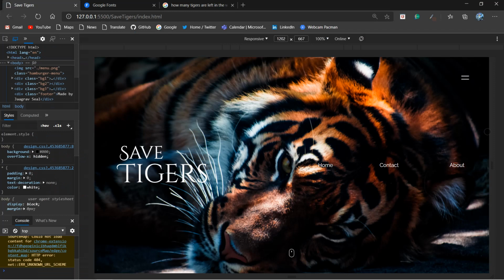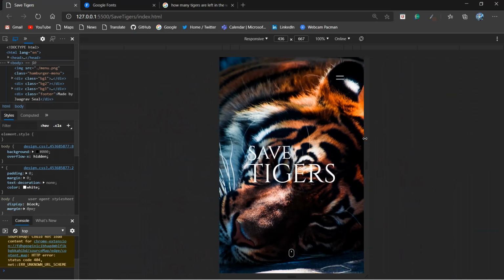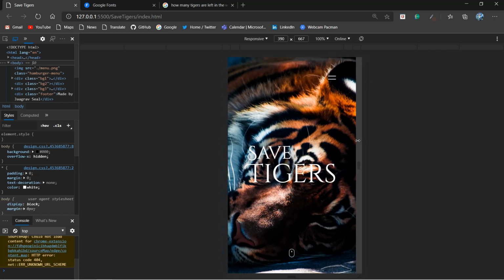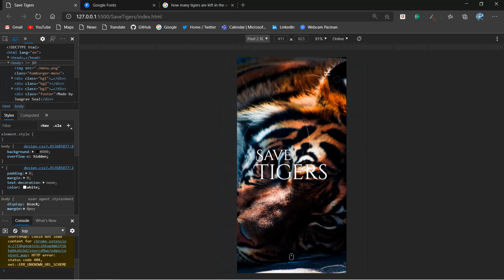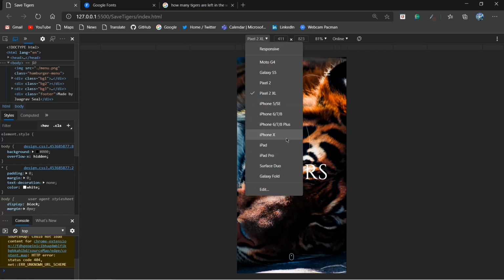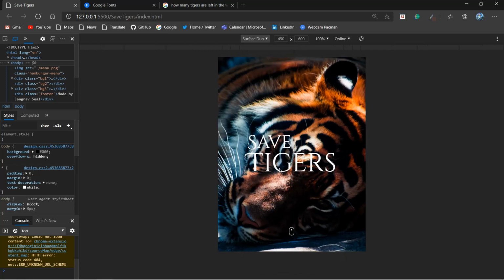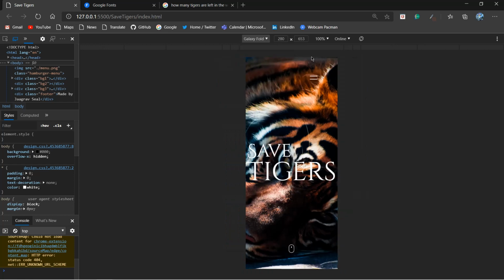Now if I make this small, we will know how it looks. As you can see, that's pretty considerable. Okay, now let's set it to Unreal Mobile site, and that looks good. Pixel 2 and our Surface Duo, Galaxy Fold. Cool.